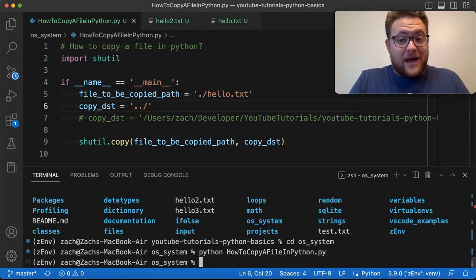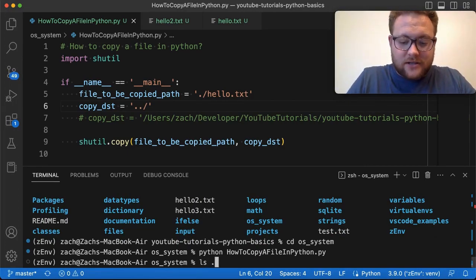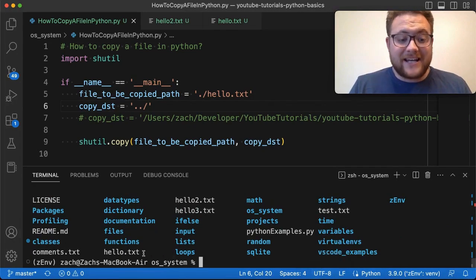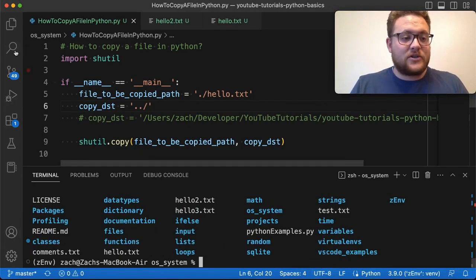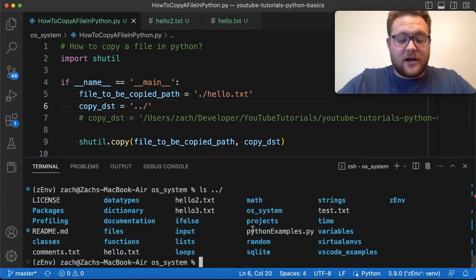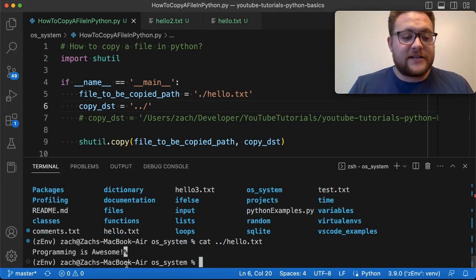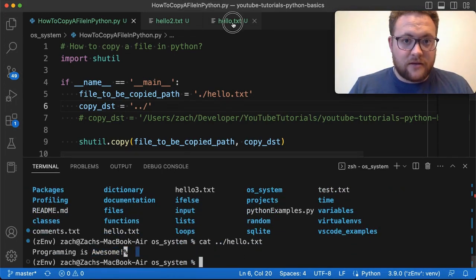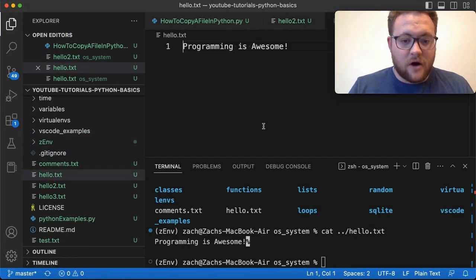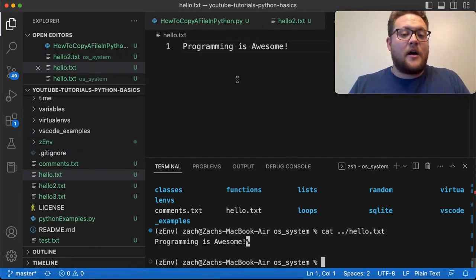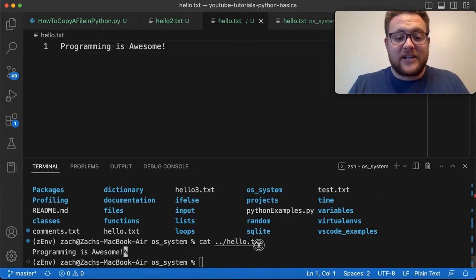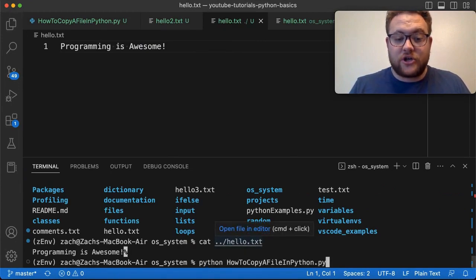So it looks like nothing bad happened, but if I do ls dot dot slash, you'll see that hello.txt is there. And this is a little programming trick: if you run the cat command in a terminal, it'll show the contents of the file. So I can do cat and provide it the path, and you can see it says programming is awesome. Let me double check that, oh yeah, that's just the end. So just like that, it copied it over into that folder. And if I try and run it again, it should have the same type of result.